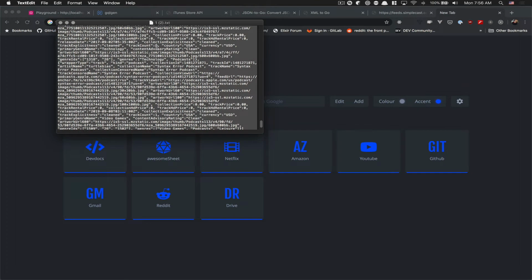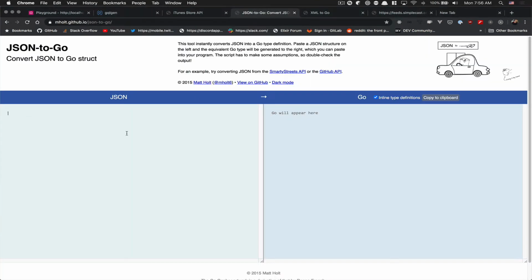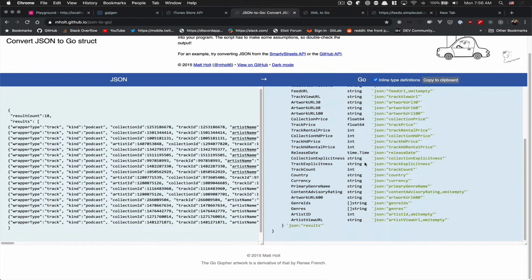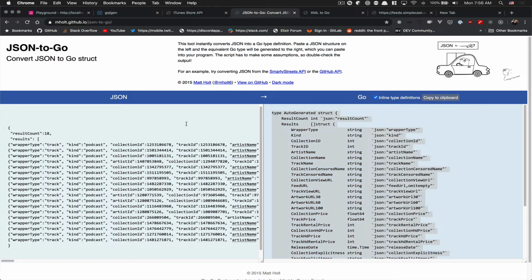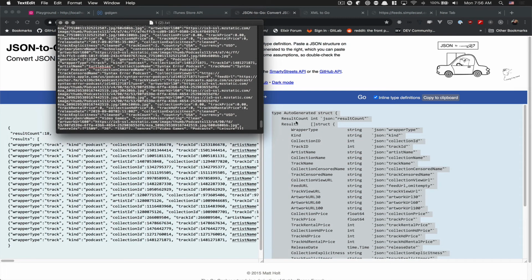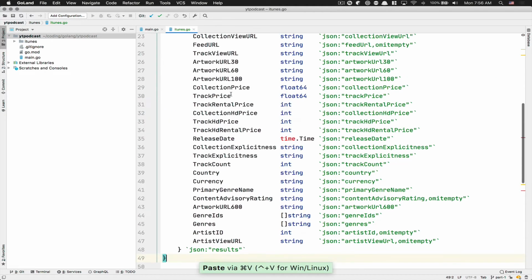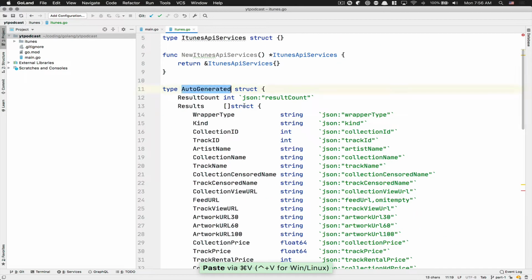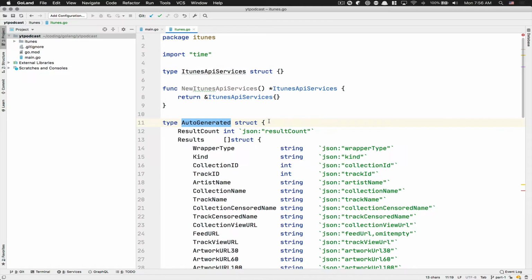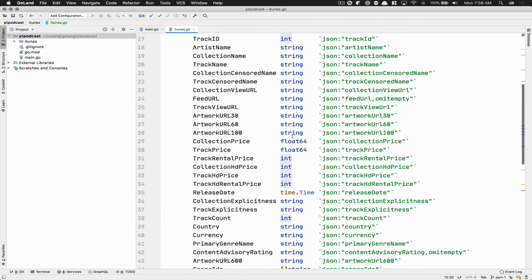So now I'm going to copy everything here and put that inside my JSON to Go. And now you see we get a beautiful object here, a struct. Now I can take this struct and paste it right there. The only thing is now I want to rename the auto-generated one to become SearchResponse.